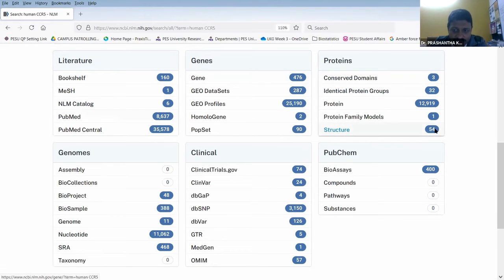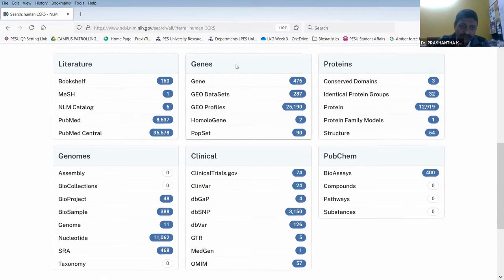If the protein structure count is 0, that means the structure is not available in the database. So that means the determination of the structure for human CCR5 is not yet done. So that's the kind of complete overview of the protein you are going to get.